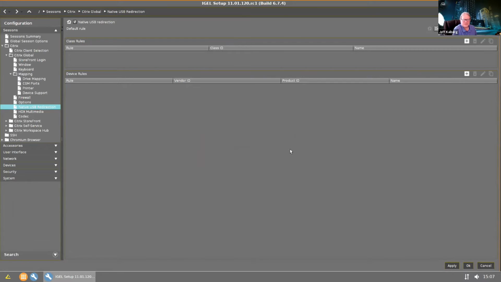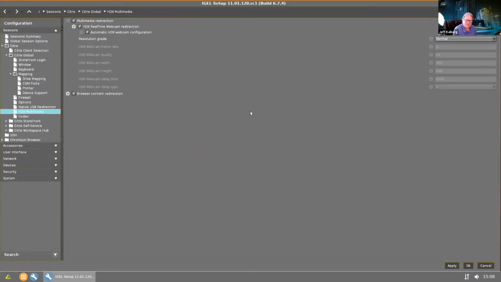So we also talked about the HTX multimedia. And importantly, I think we talked about the webcam redirection and the fact that we have a feature now where, when we talk about webcam redirection, we can set an automatic configuration, which is a nice feature. And then you can set a resolution grade. We'll come back to that in a minute. But that's a good segue into what we're going to talk about today. That's pretty much what we covered last week, right?